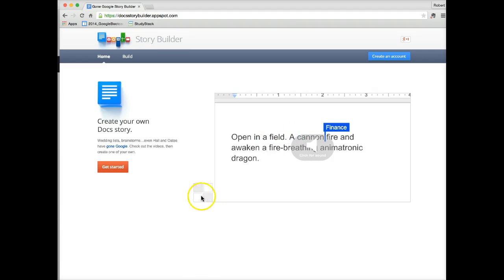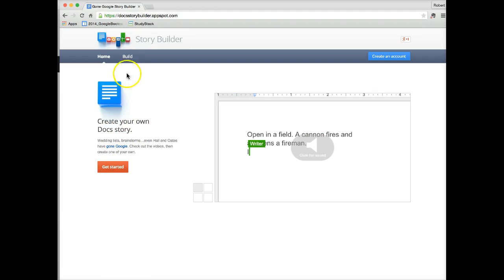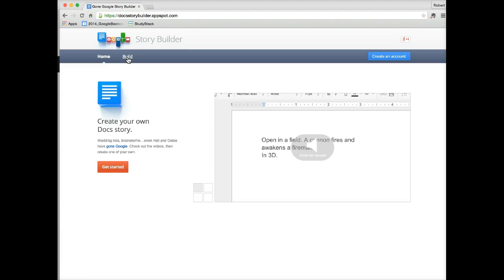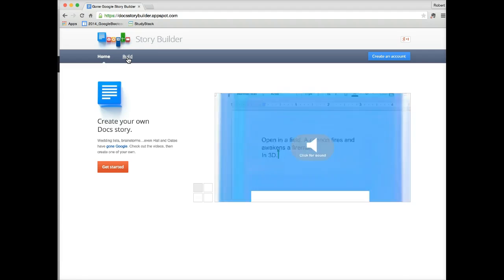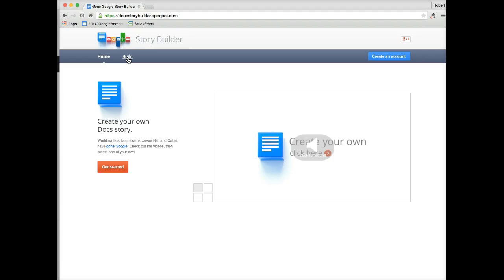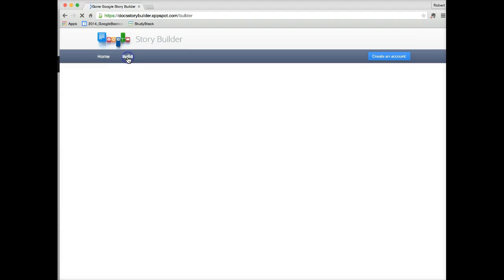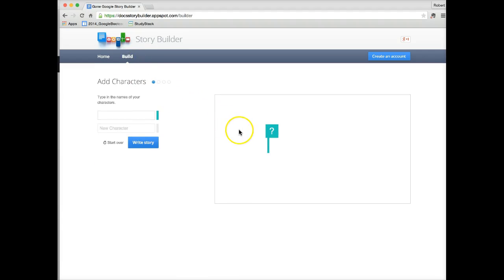You can click on any of these four squares. You don't need to create an account. You can. I haven't had to do that for any that I built. You can either click on Get Started or you can go right to Build. And the basic tool that it uses is Google Docs, which we're all familiar of. That's part of our Google Drive package. So if I click on Build, it's going to allow me to build this particular story.